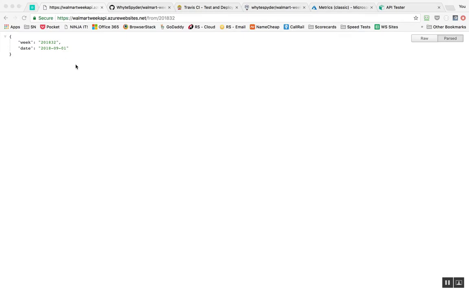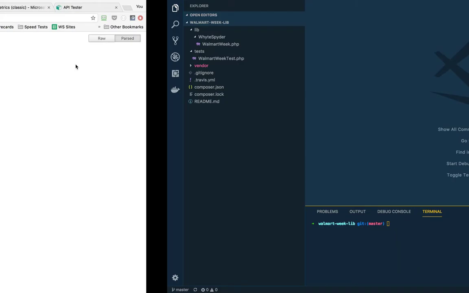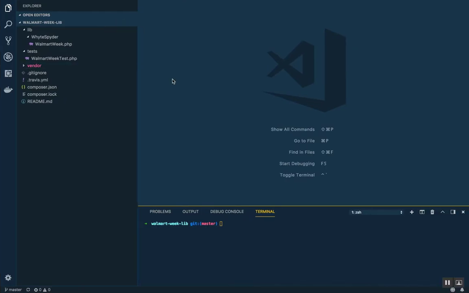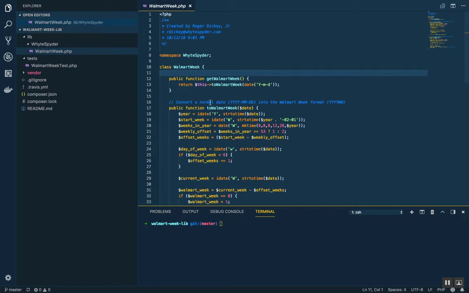So before I really get too deep into that, I want to rewind and really start from the beginning on how I got here to this point, because there were many steps involved in that process. So I'm going to just switch over to my Visual Studio Code and pull up what I've created as my Walmart week lib project. This is the core concept of what my problem is and how I solved it.